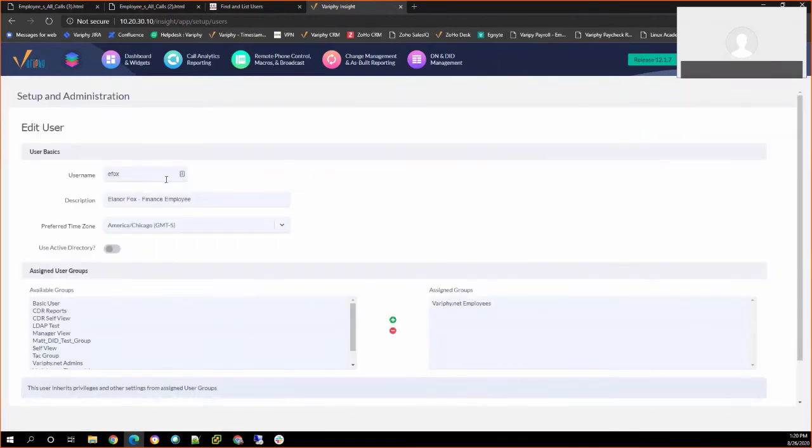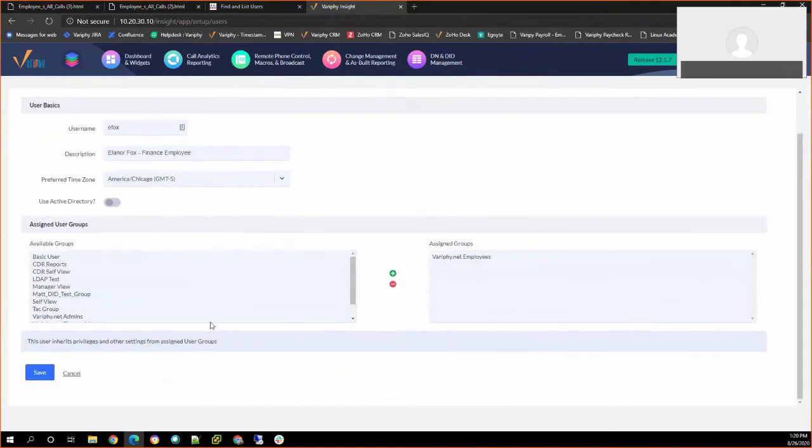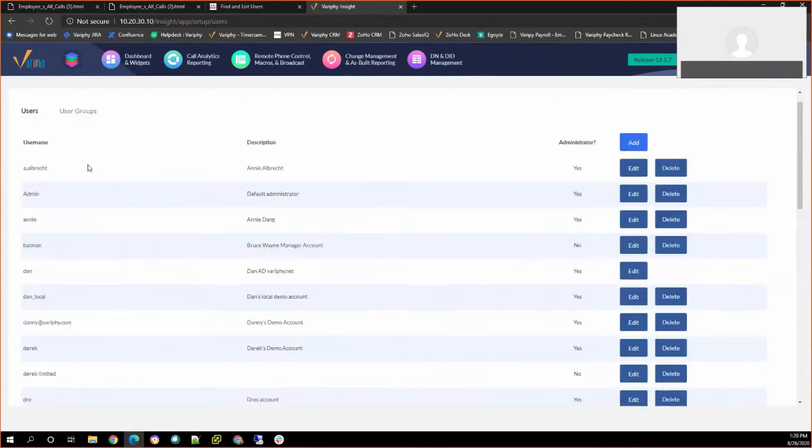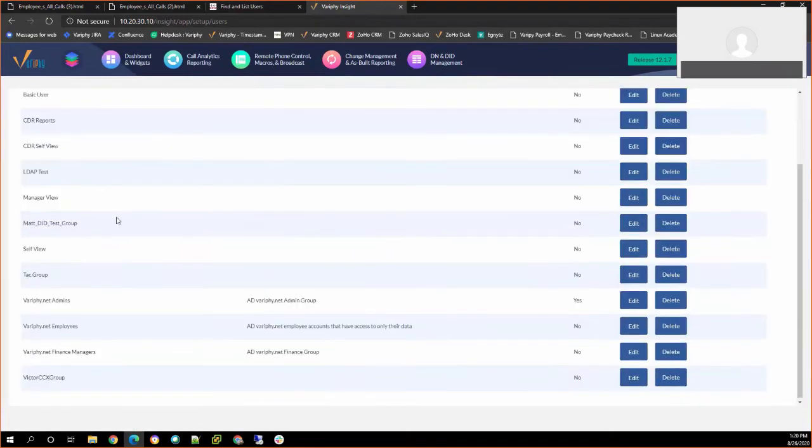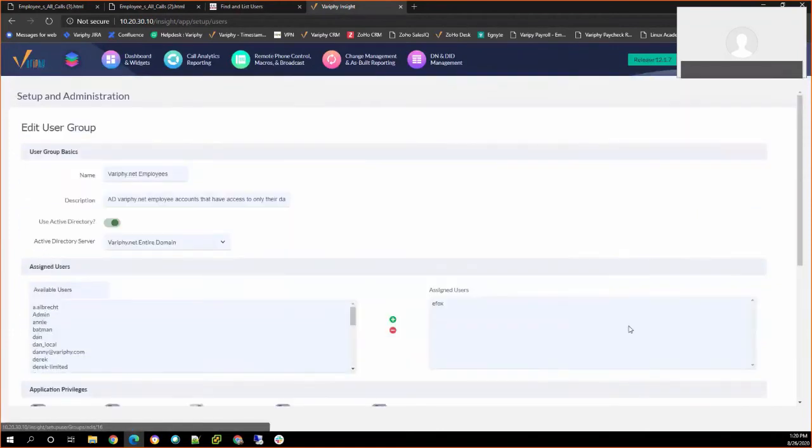Notice again, we're not associating security permissions or anything at the user level. It's all coming from the group level. This tells us, yes, inheriting from the employees group. So I'm going to jump myself over into the employees group and spend a couple minutes there.